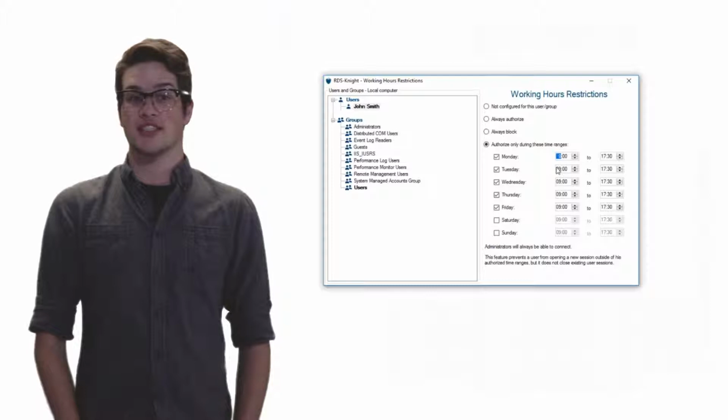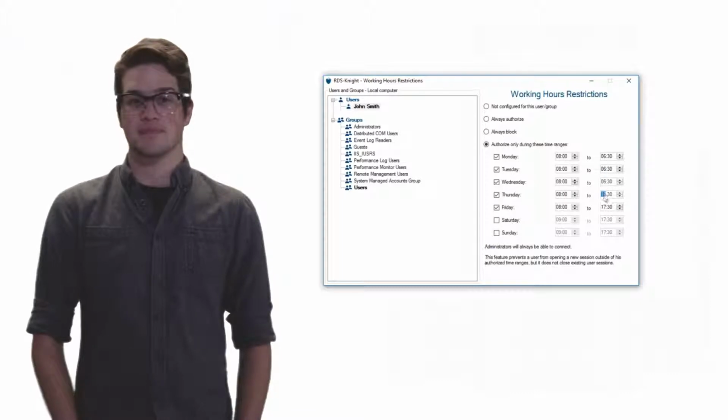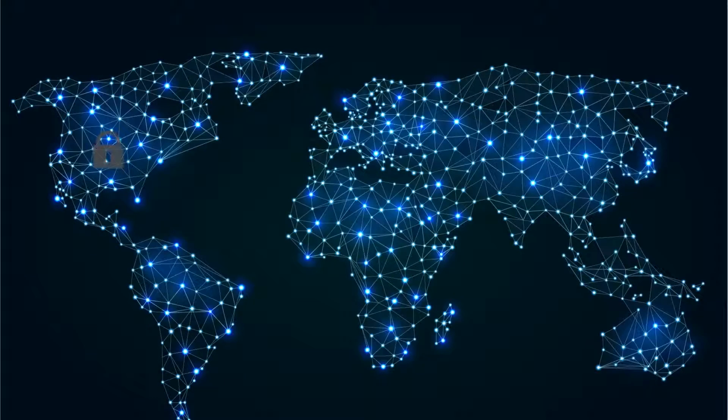With two simple clicks, I can restrict remote access to between 8:30 and 18:00. It just makes sense. It's that easy. When the office doors are closed, so are the computers. Step into a more secure world.